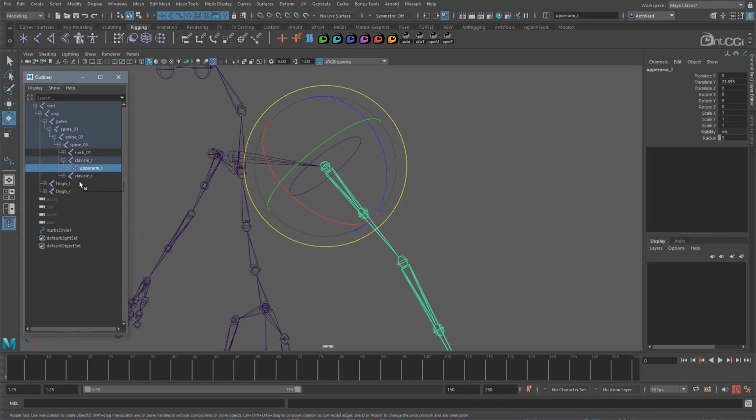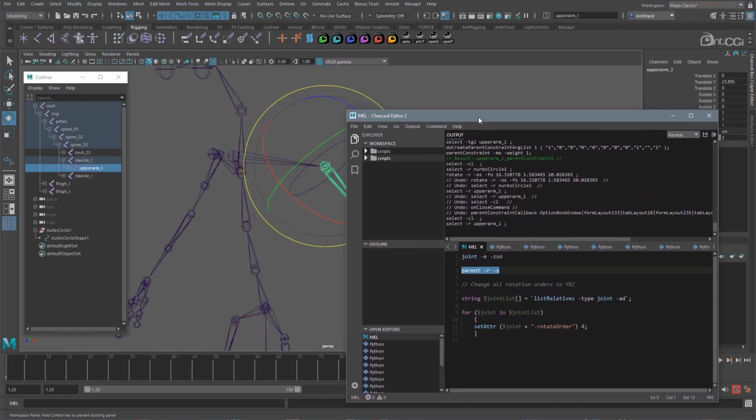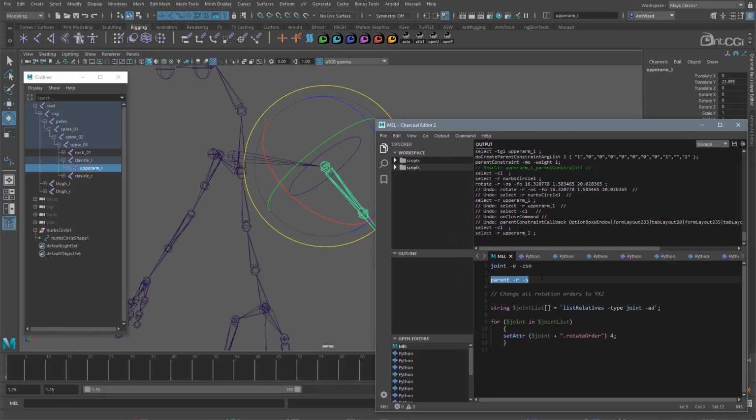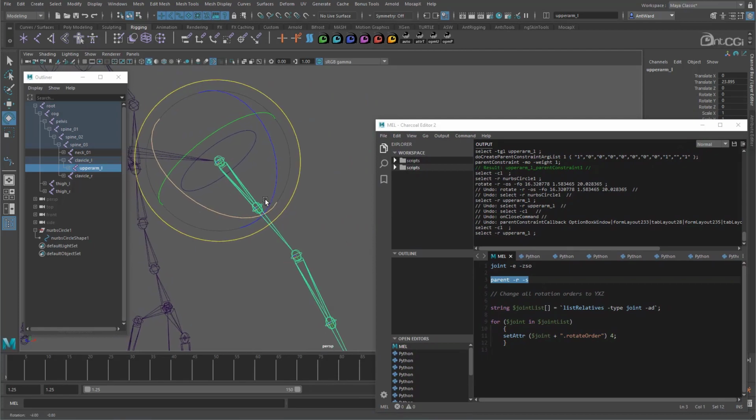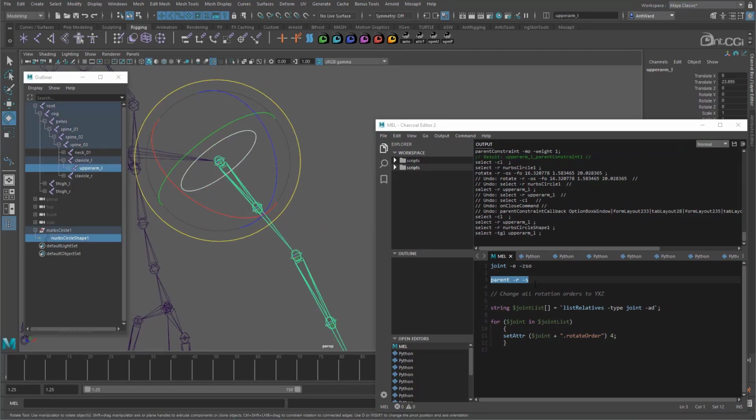Show the shapes in the outliner. And let's bring back the script editor. All we are going to do this time is select the shape node and then the upper arm joint. And run the code.